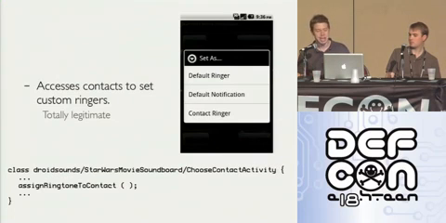Well, it turns out that it accesses contacts to set custom ringers. This is a totally legitimate use case. And the key message here is if you look at an application and it seems weird that it's accessing something, and you dig in, a lot of times it's totally legitimate. If we look at the actual disassembly output, the access to contacts is in a method called assign ringtone to contact. Totally makes sense, right? If I want to add a ringtone to a contact, you should be able to access my contacts.